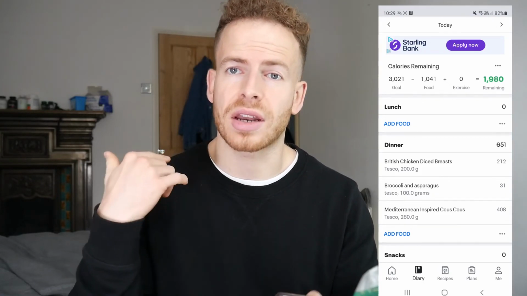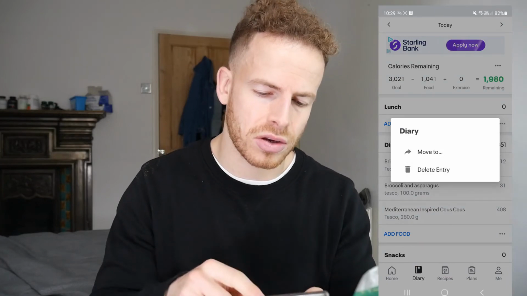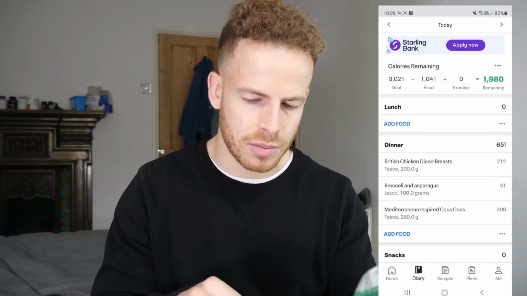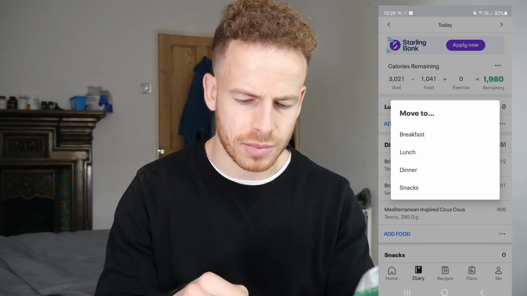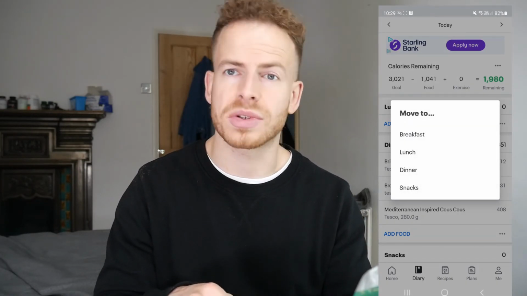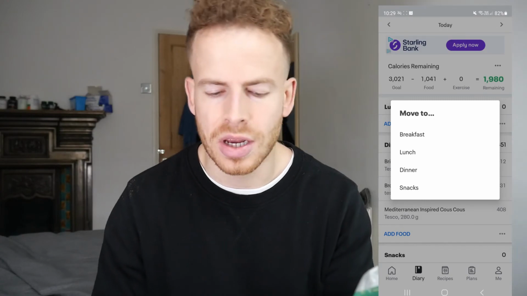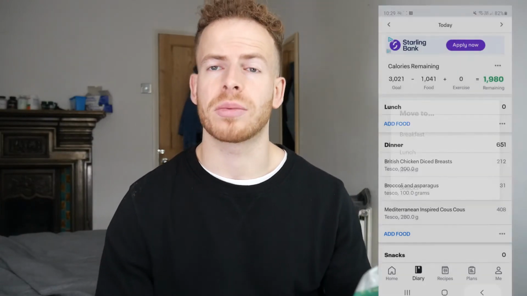So you've got the barcode scanner saving things as meals, and then you can also move items by just holding down the button on the individual item, hit move to, and then you can move it to a different meal in the day if you want to move it to breakfast, dinner or snacks if you input it incorrectly. So there are some quick and easy MyFitnessPal tips to get up and running, and how you can make it a quicker process for yourself.